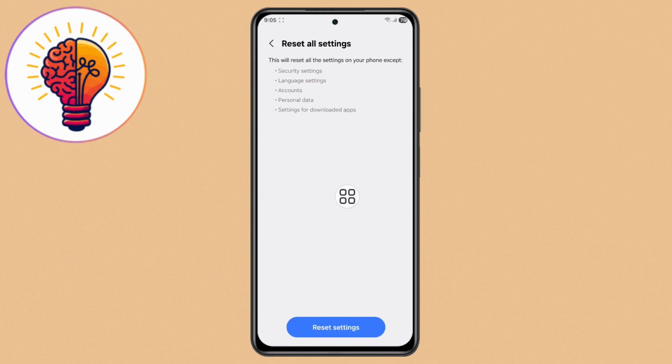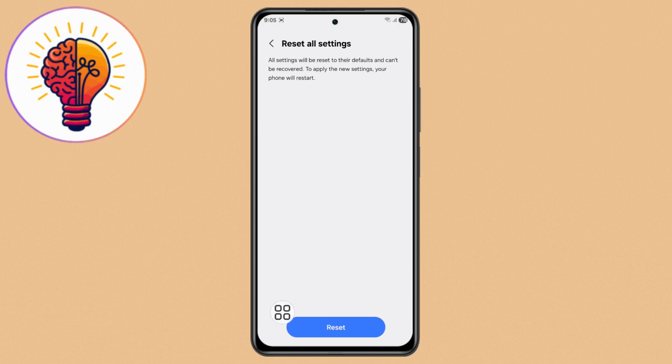This will not delete your personal data like photos or apps, but it will reset Wi-Fi, Bluetooth, display settings, and more. Step 4. Follow the on-screen instructions and confirm your choice. This reset can resolve persistent flickering issues caused by a misconfigured setting or corrupted display configuration.